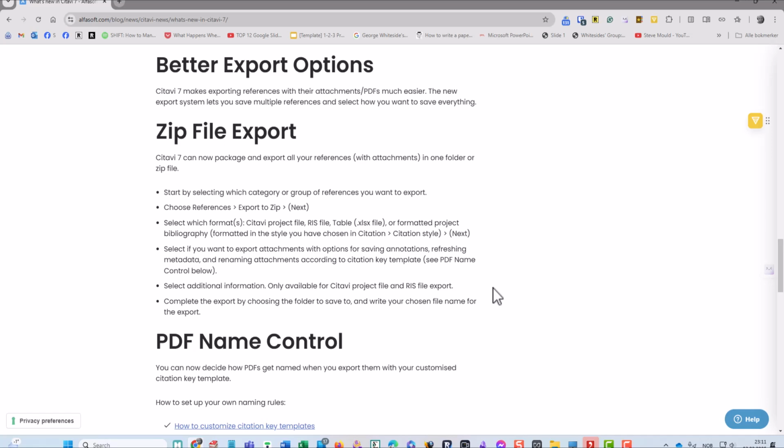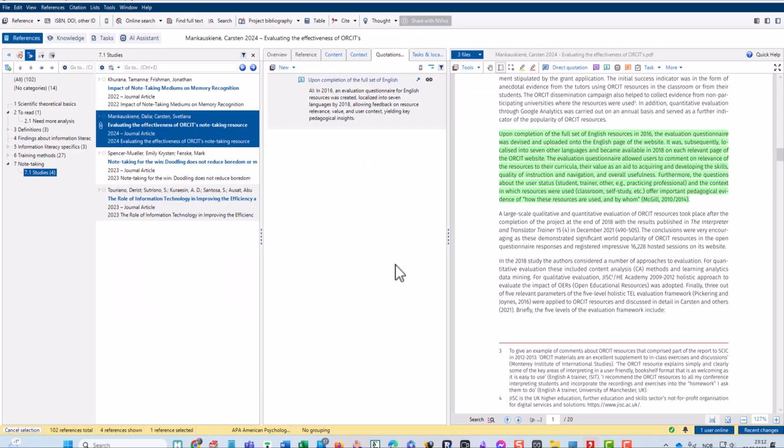What's also new in Citavi 7 is that it has gotten better export options. You now got a zip file export, so you can export your whole project in one folder. And you can also choose to have them with attachments also. So it's very convenient if you want to make a backup or send the project or part of the project to a colleague or something. So let's test these features.